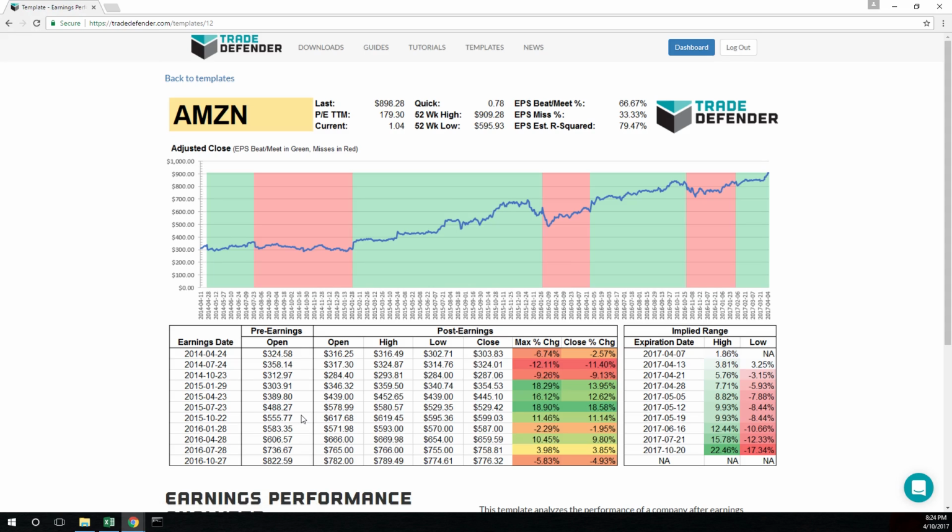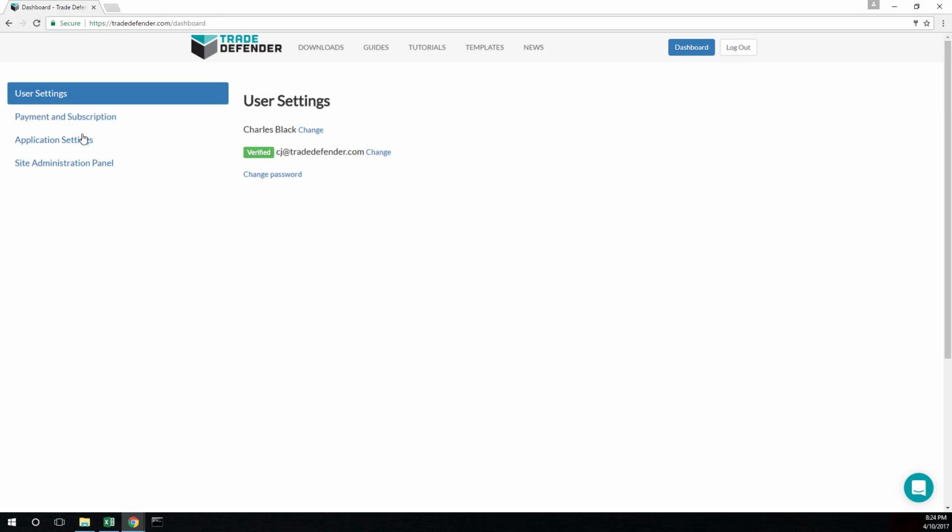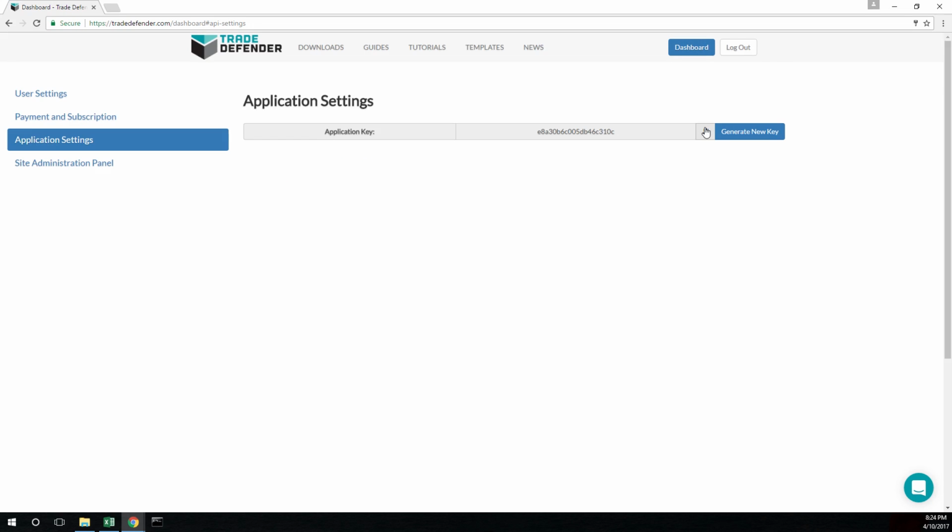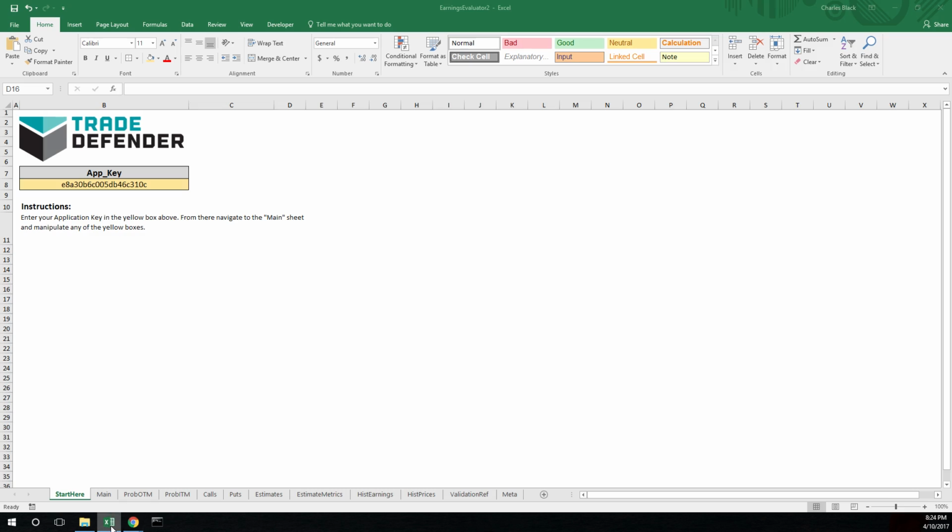What this dashboard will do is help you analyze a company's post-earnings announcement performance as well as forward-looking performance based on option statistics. First things first, we'll copy our app key from the Trade Defender dashboard. You can see down here that I already have the template downloaded and opened up. On the Start Here tab, we'll paste our app key into the yellow cell to get everything up and moving. Now onto the main tab.